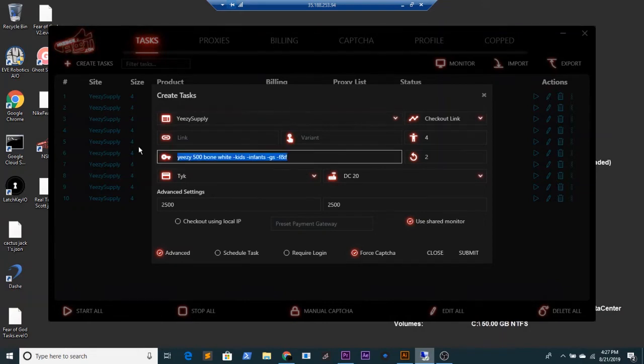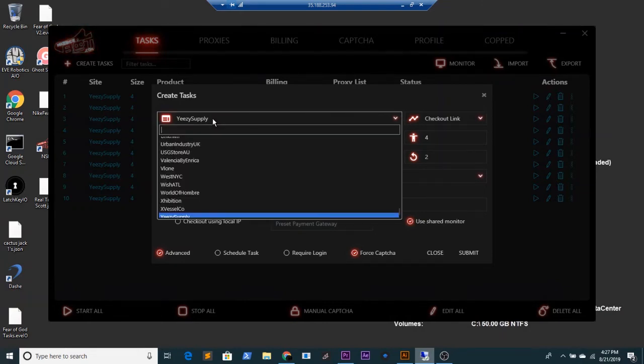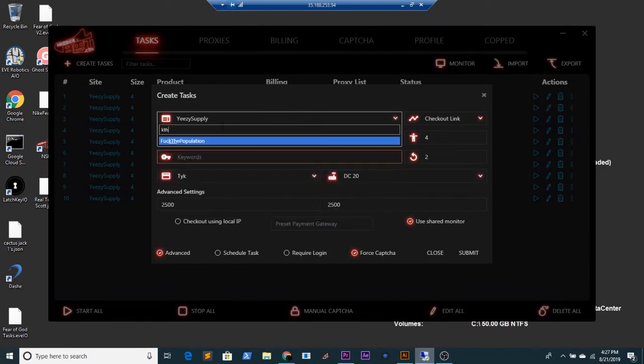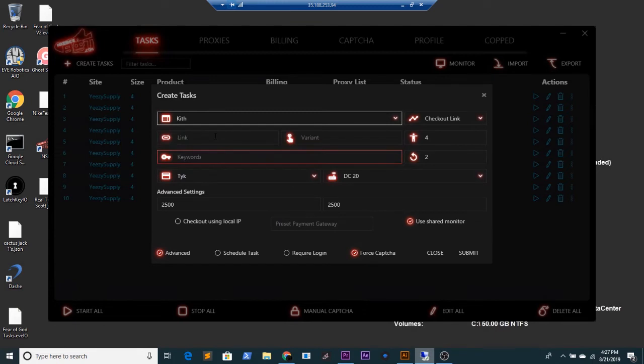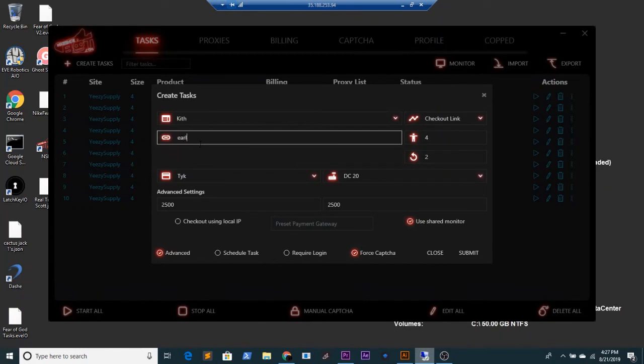But let's say hypothetically for Kith. Okay, no, I said Kith, not FTP. For Kith, I would definitely recommend using exclusively early links because keywords do not work. Keywords do not work on Kith at all. So do not use keywords for Kith. You must use early links.